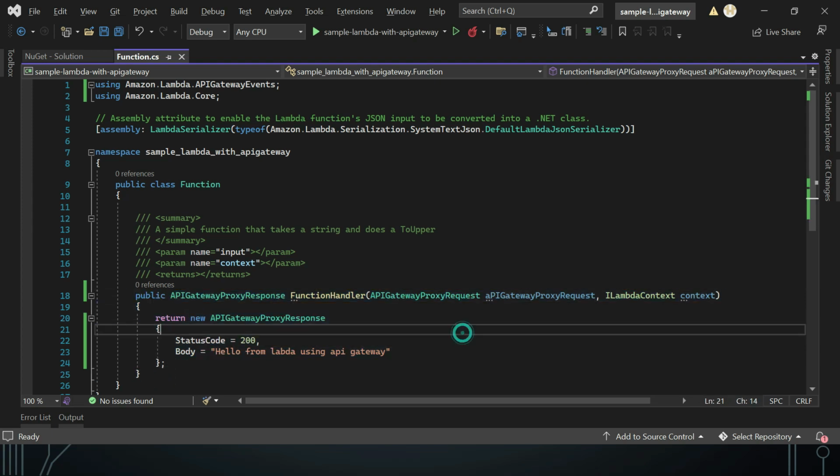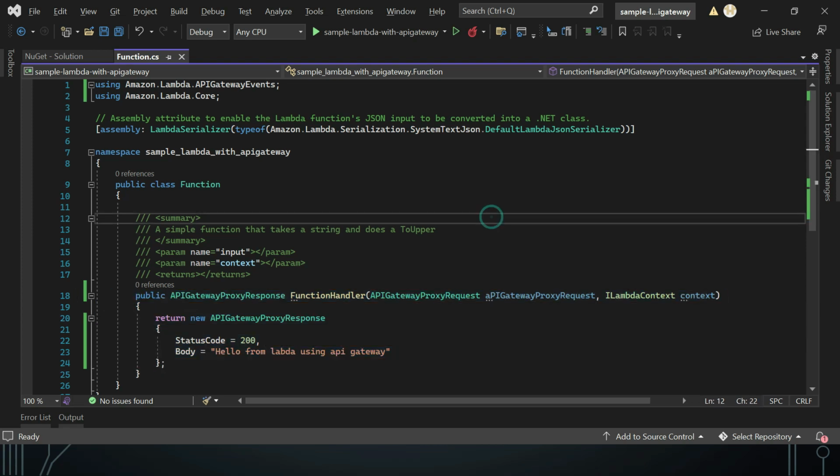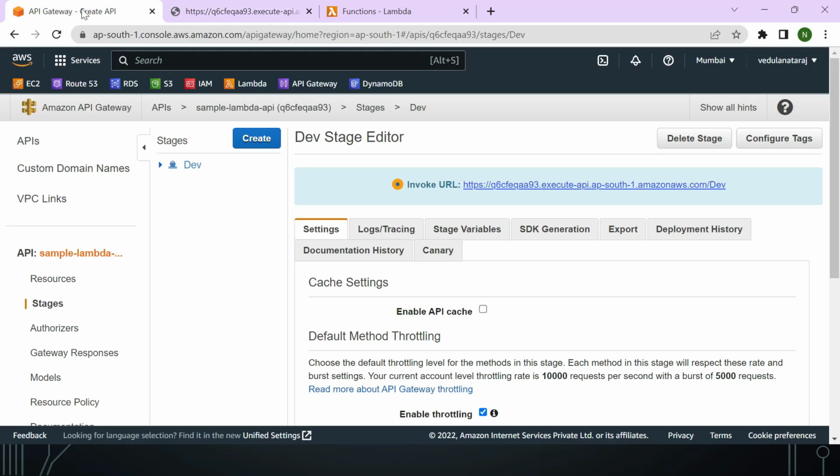So with this, we created a simple Lambda function using .NET Core 6.0. We have seen how to deploy this function using the .NET command, and then how to create a simple REST API using API Gateway and associate it with a Lambda function so that you can invoke the Lambda function using the API REST endpoint.